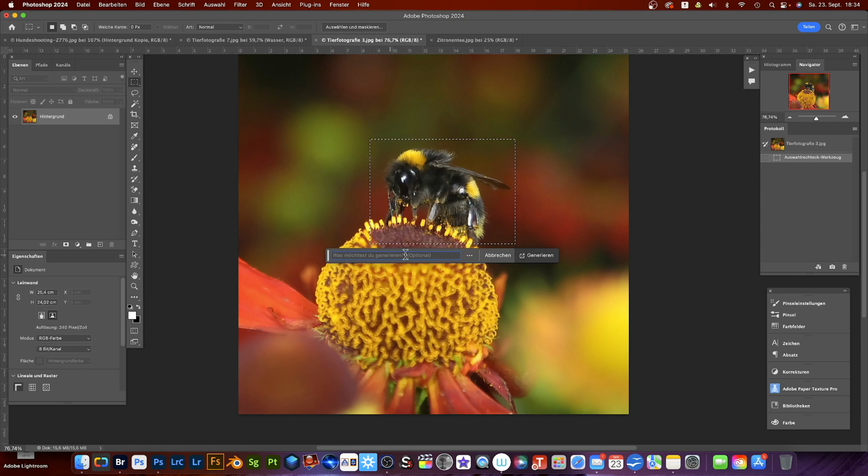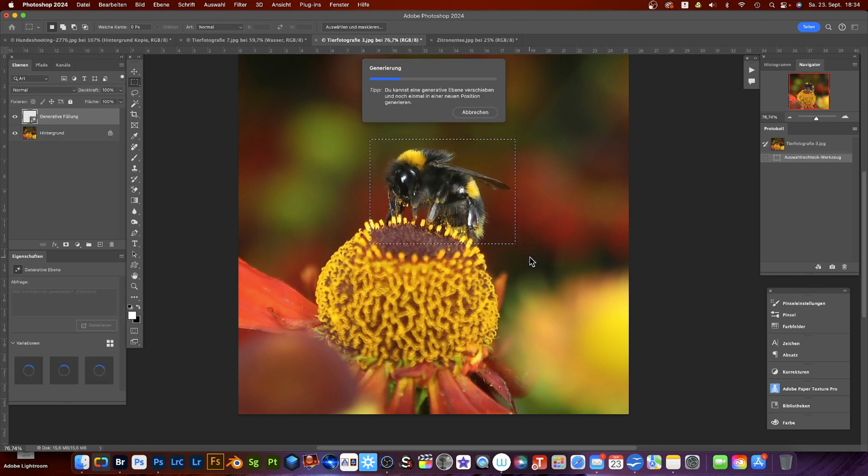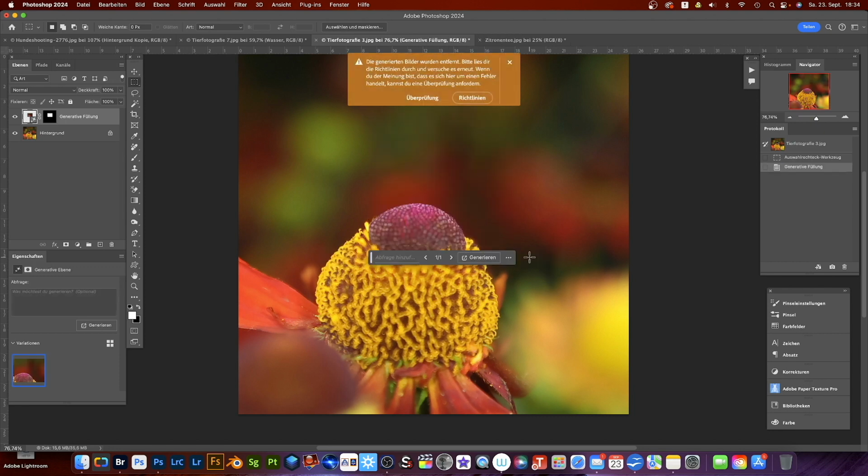So now I could write something here again. We'll do that right away. But now I just want to show how I would remove it. I go to generate without writing anything in, and then this bumblebee should disappear. Let's see what happens. The whole thing takes a bit, of course, but the result usually looks good.